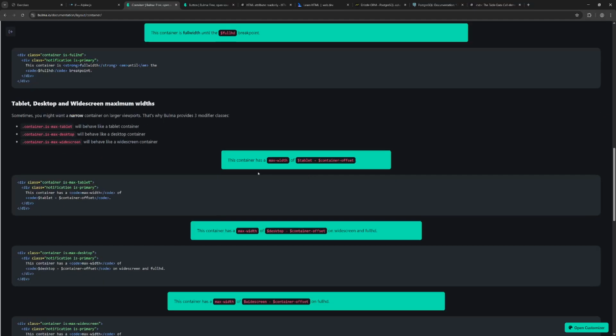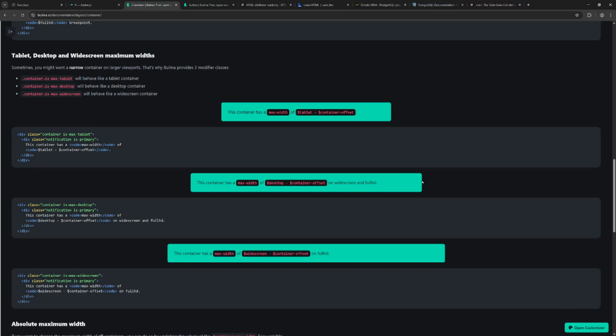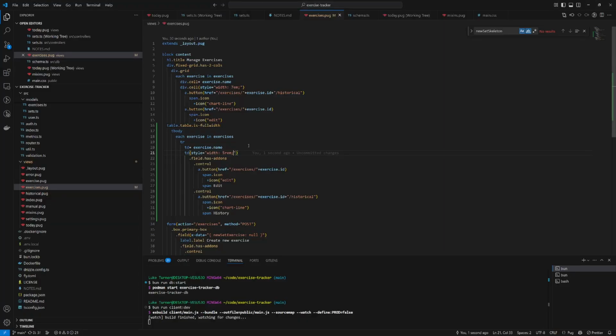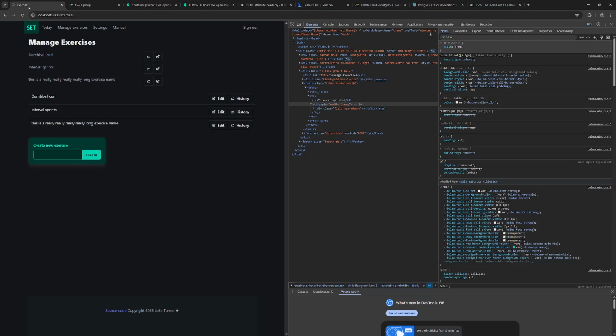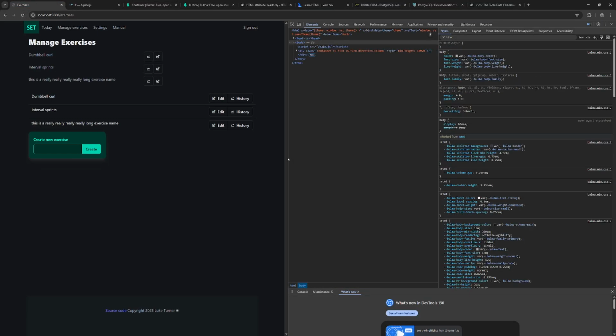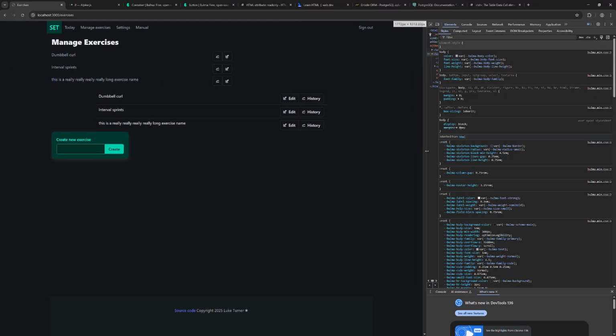Like this is probably as wide as we want it to be. Max width of max desktop. So let's do that. So if we do like a container, actually, dot container and is max desktop, and then put the table in there, that should kind of limit the width to something more reasonable. Yeah.